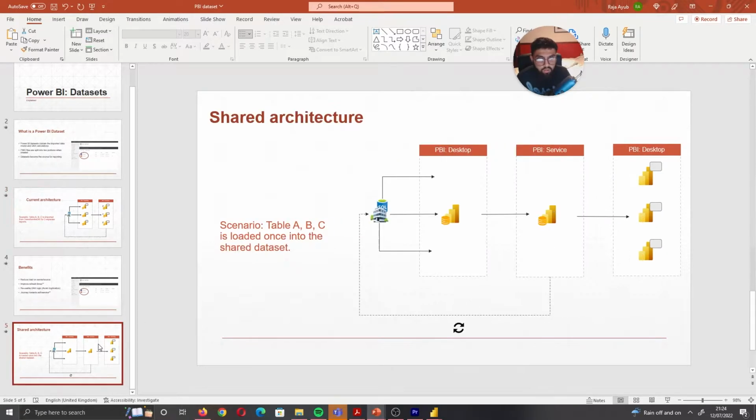So let's actually take a look at what a dataset architecture looks like. So you have tables A, B, and C being pulled from your source system. You would produce a dataset file. So this can be your calculations and the import for all your separate reports. And then you would publish that to the Power BI service. And then in Power BI Desktop, you would now be connecting to that dataset.